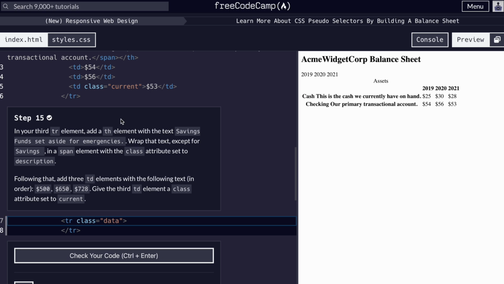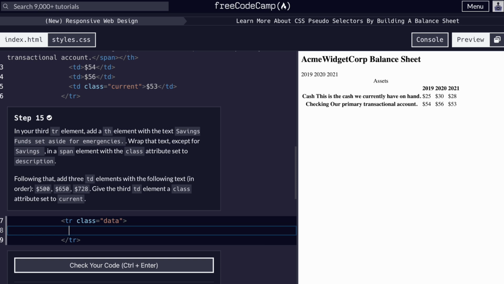Step 15. In your third TR element, add a TH element with the text savings funds aside for emergencies. Wrap the text except for savings in a span with a class of description.